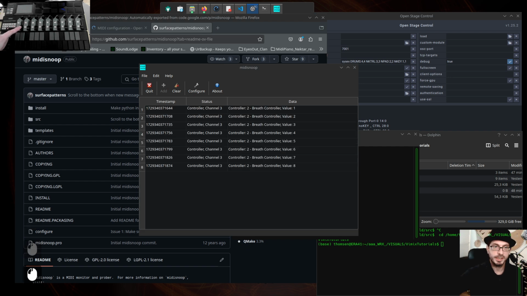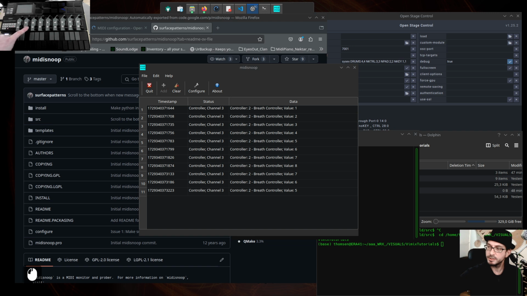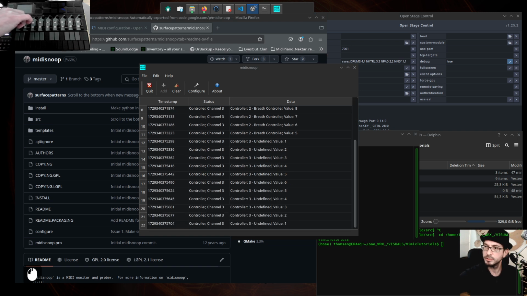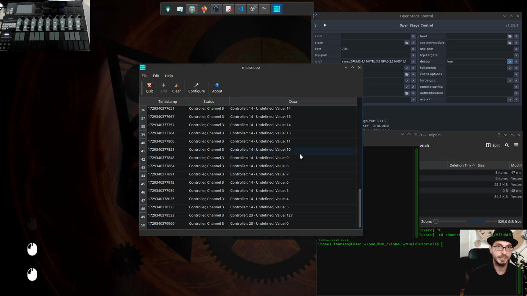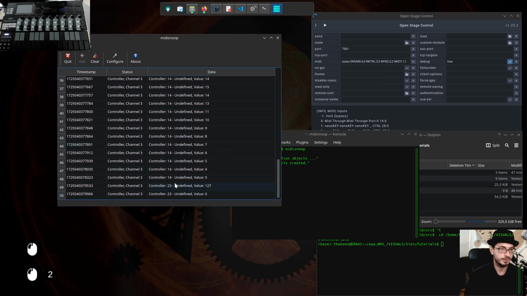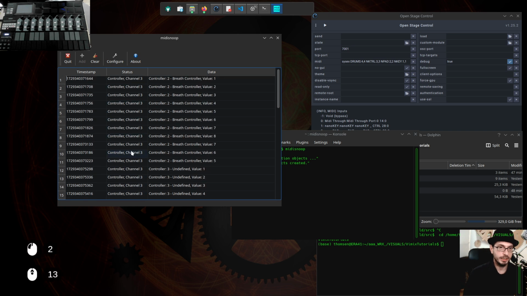As soon as I push one of my sliders up and down, or turn one of the knobs, or even press one of the buttons, I will get some very useful, not only useful, but necessary information for later. So just for explaining, as you can see, we are getting the channel that it's sending on the MIDI controller.